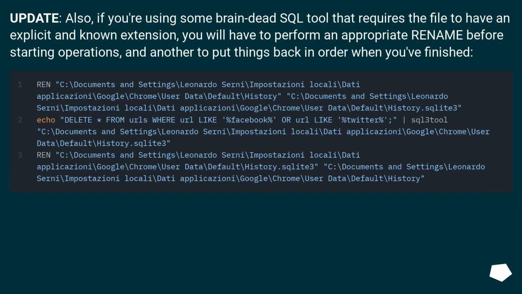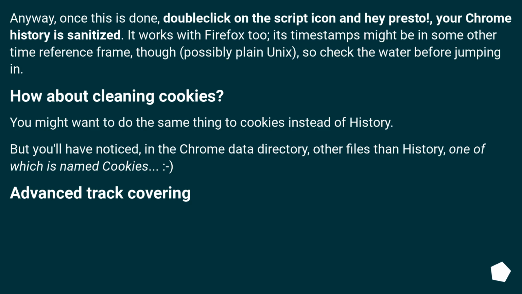Update. Also, if you're using some brain-dead SQL tool that requires the file to have an explicit and known extension, you will have to perform an appropriate rename before starting operations, and another to put things back in order when you've finished. Anyway, once this is done, double-click on the script icon and hey presto, your Chrome history is sanitized. It works with Firefox too. Its timestamps might be in some other time reference frame, though, possibly plain Unix, so check the water before jumping in.